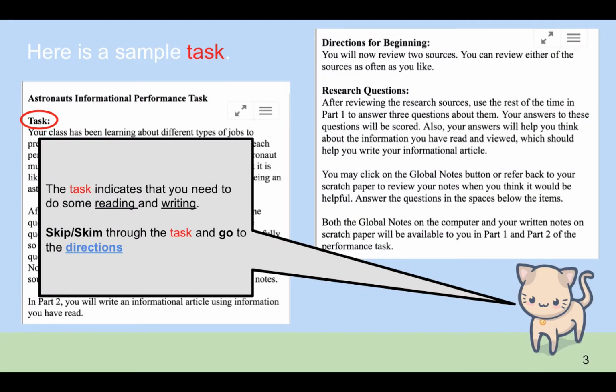Here is a sample task of the SBAC. The task indicates that you need to do some reading and writing. However, the task is redundant to the directions. They say almost the same thing, except the directions are a lot more specific. So we suggest that you skim or maybe skip the task and go to the directions. So if you scroll down the task, you will find the directions. And the directions for beginning will give you a better idea of what you need to do to answer the question.